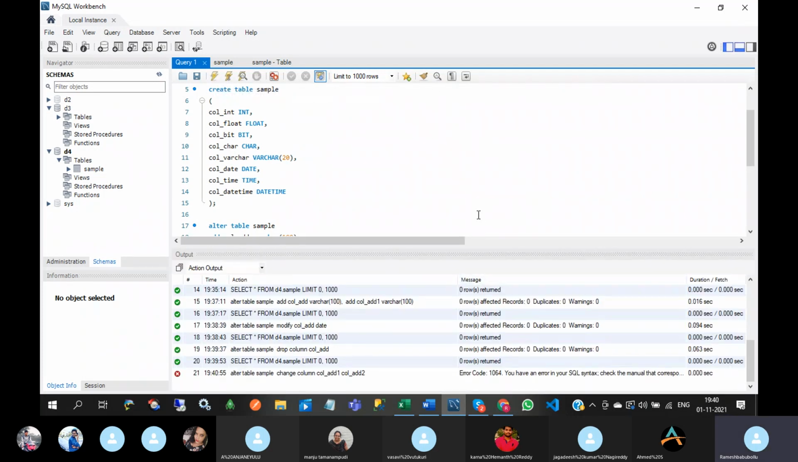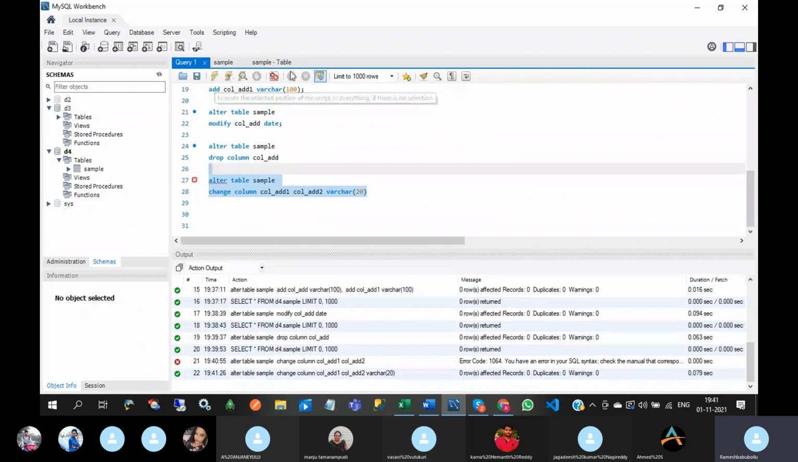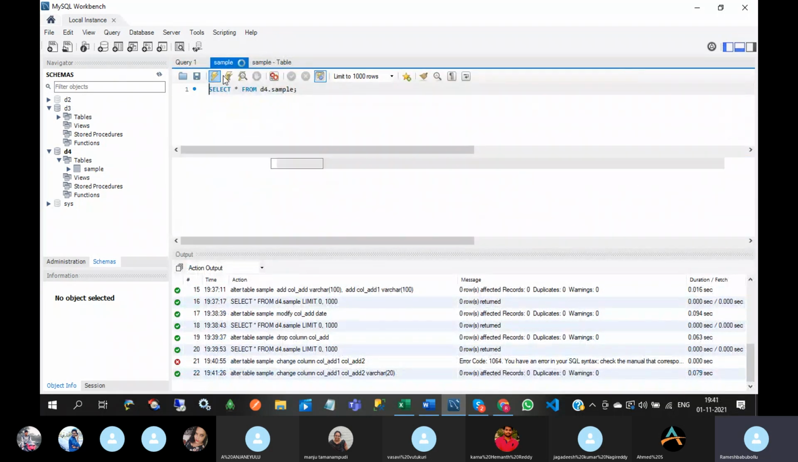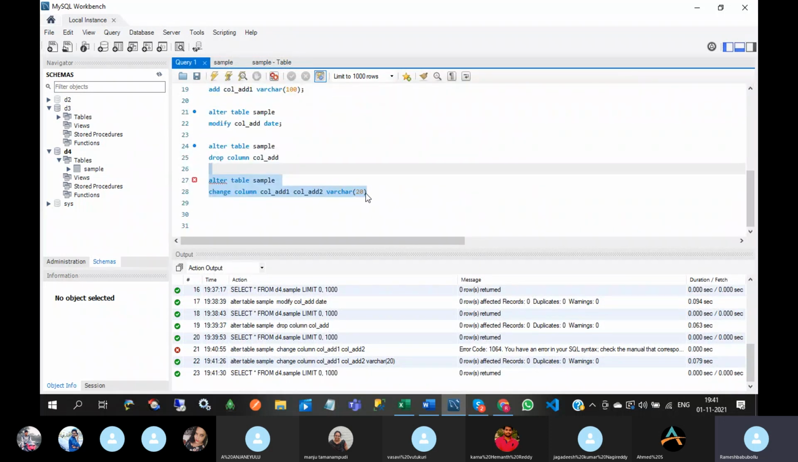We have an error. It's a syntax error near L. Okay, varchar of 20. Now see col underscore add 2. So this is the syntax for changing the column name.